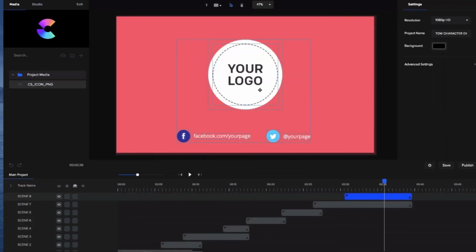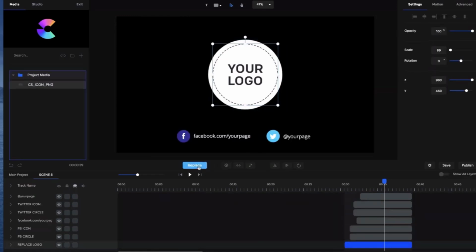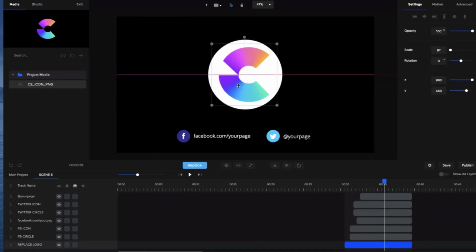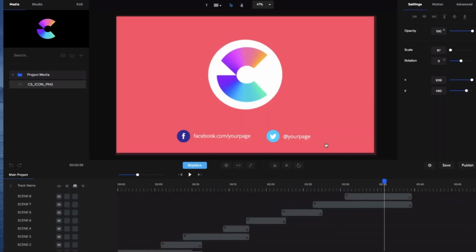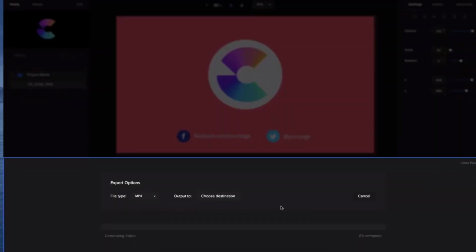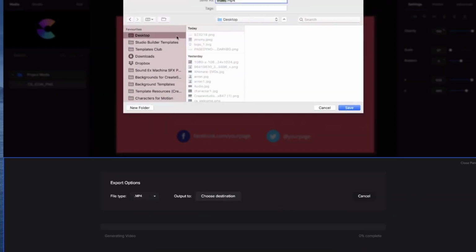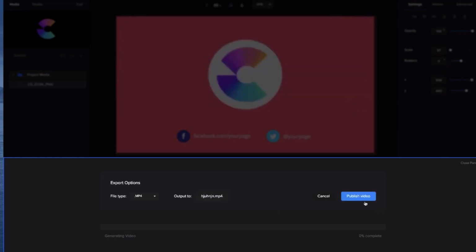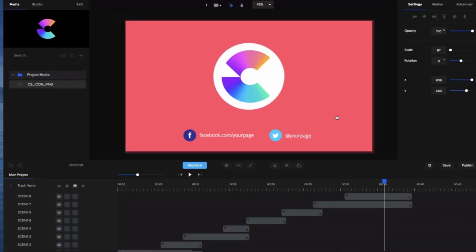So yeah, again, I'd go over here, click on the logo, click replace, and select my logo, and I can just position it nicely on the circle. And I have my video ready to publish within just a few clicks, basically. So if I click on publish now, I can go through and select the file type, click on the destination. Let's say I'll save it to my desktop and call it just some random name. And then I'd click on publish video and I'd publish my video. So yeah, that's how easy it is to go through and use these templates.